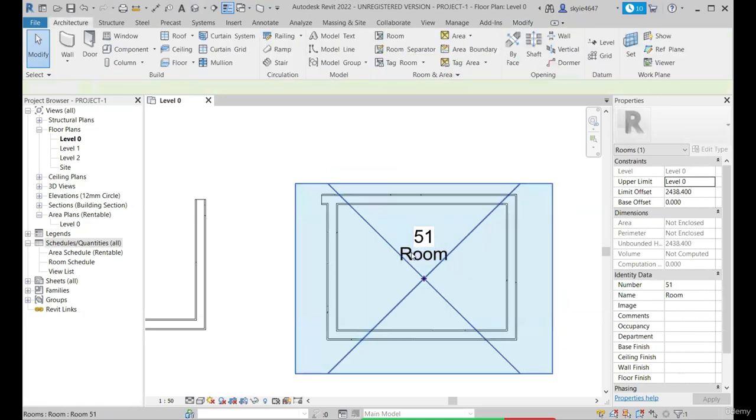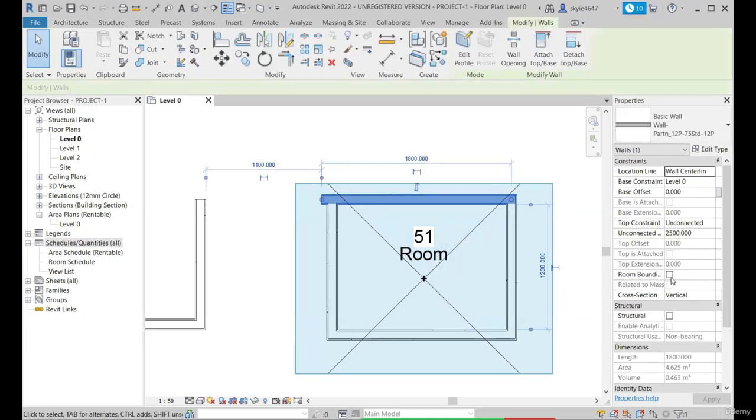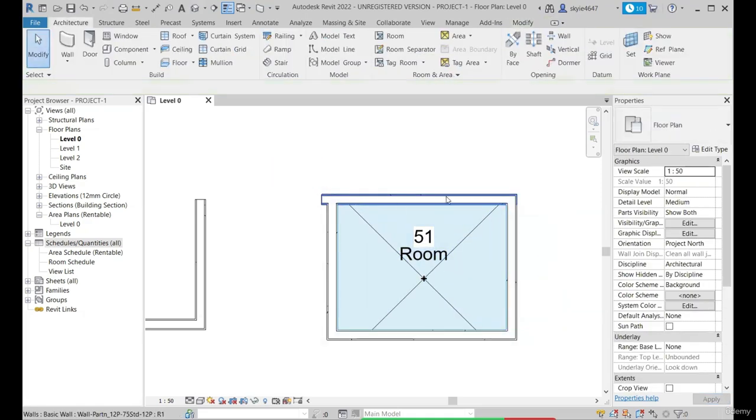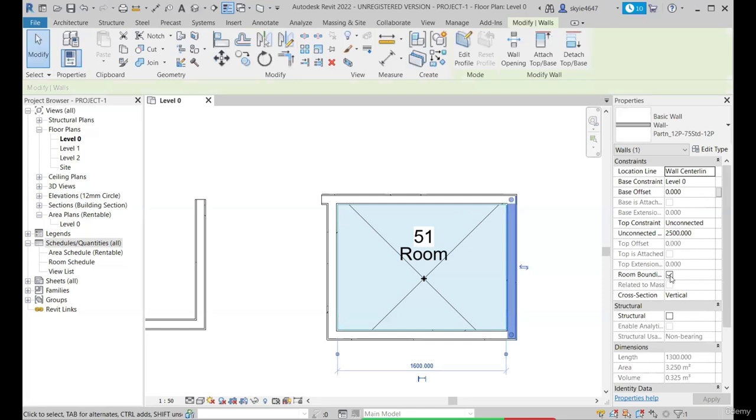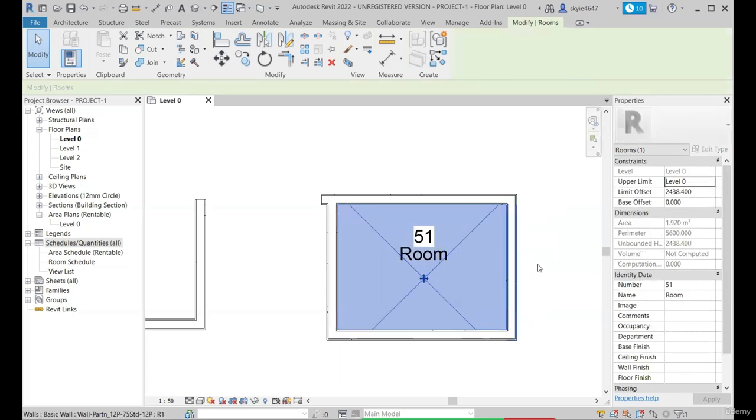If I check the room bounding back, now the room can identify this wall as the enclosure, or any wall. If for any wall you change the room bounding to none or uncheck it, then this wall won't act as a barrier or an enclosure. It would be geometrically correct, but analytically, in terms of the room element and its association, the room won't be able to identify this as a boundary. A room particularly requires an enclosed space.